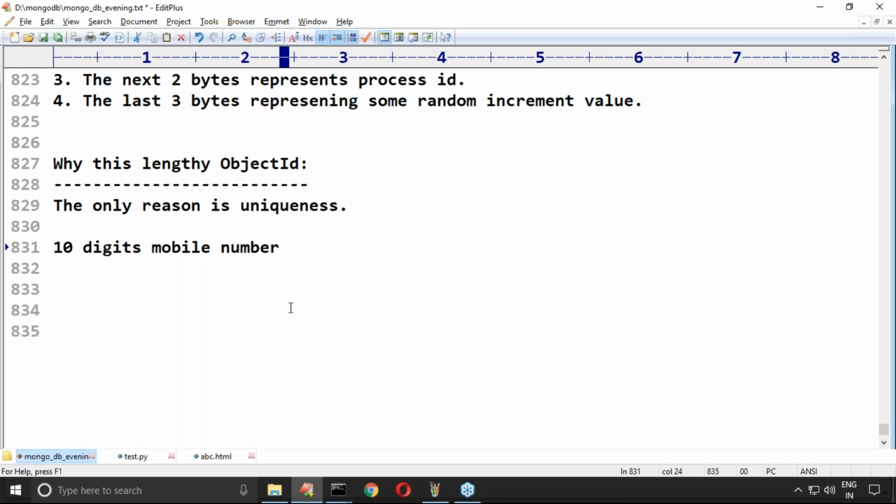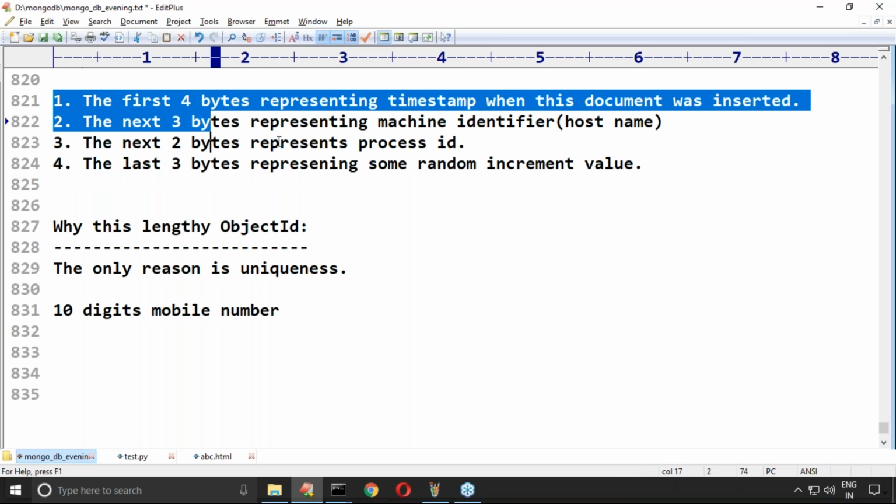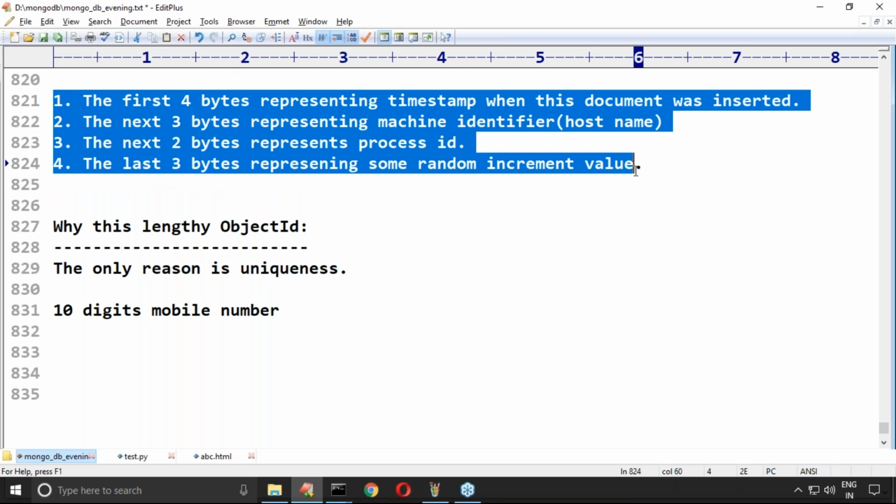Why is a mobile number 10 digits? The same reason applies to why this object ID is so lengthy. Now I hope you are in a position to understand why so many properties are included. The reason is to get uniqueness: machine identifier, process ID, a timestamp, and some random incremental value. All these things we require to include.